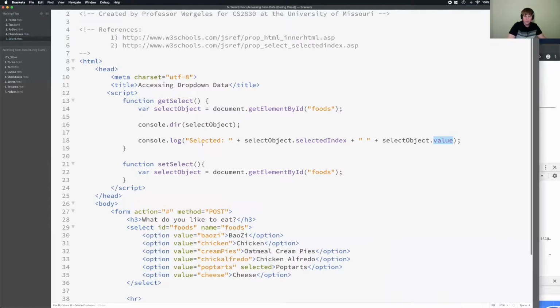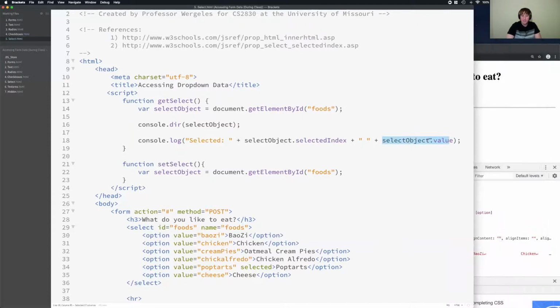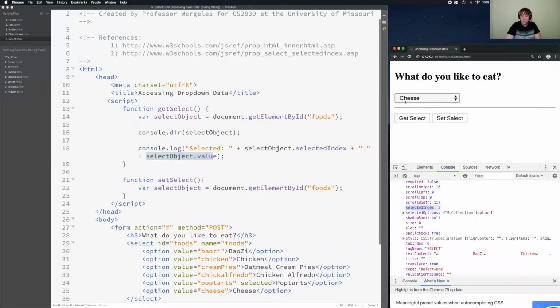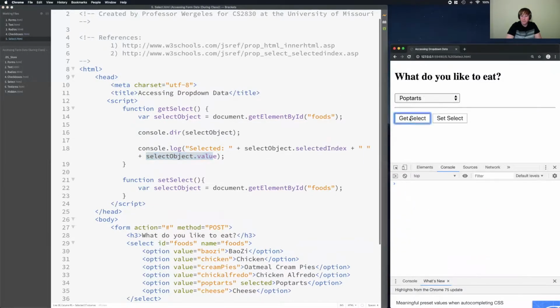So here's what it's going to look like. I'm going to say selected. I'm going to specify the index, so it's going to be an integer. I'm going to add a space, and I'm going to put the value of the selected index. I'm going to put the value of this selected object. So let's see what we have here. So I'm going to click on the get select. I'm going to refresh here, click get select.